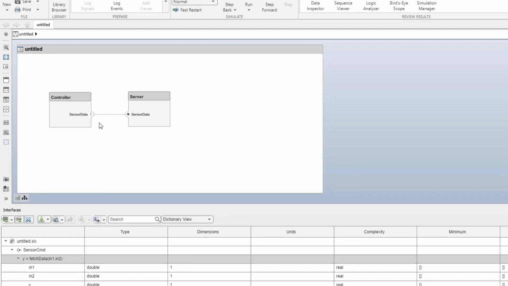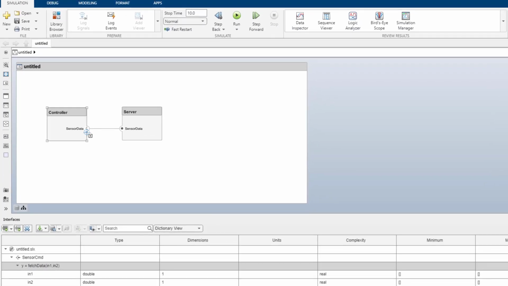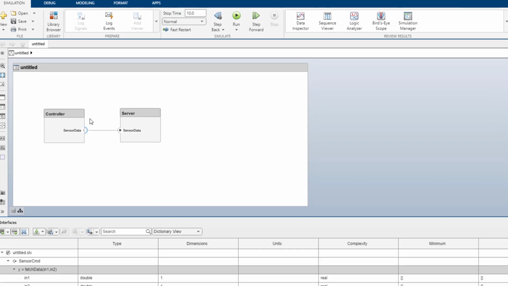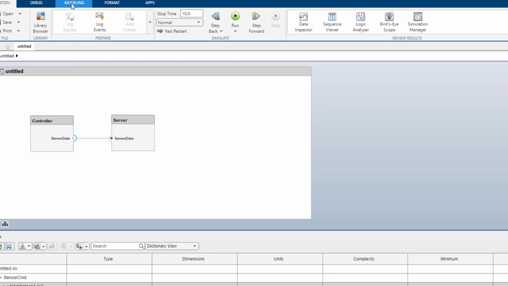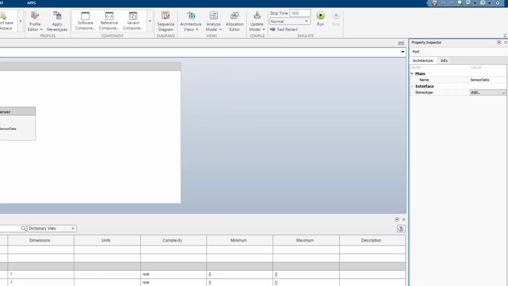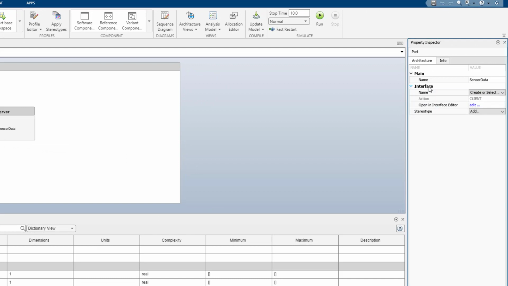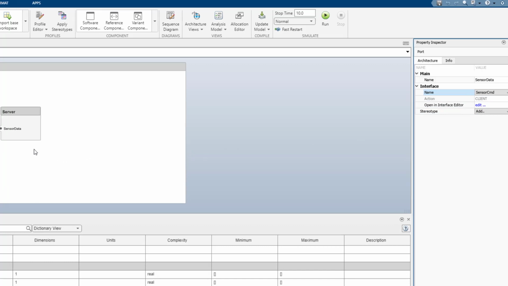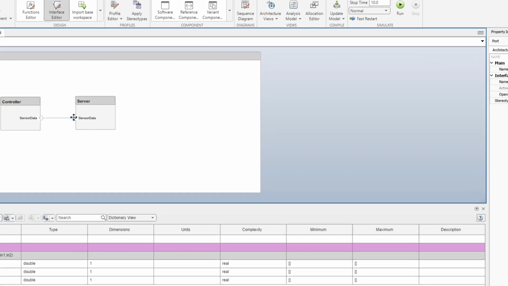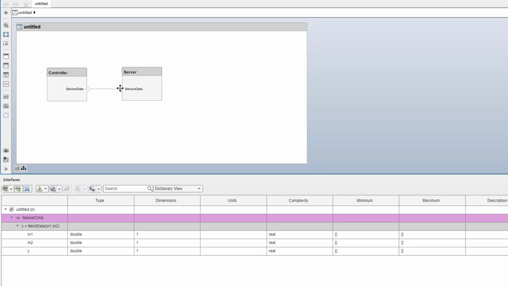To associate a service interface with a client-server connection, click either the client or server port and open the property inspector. To open the property inspector, go to the Modeling tab from the Design section and select Property Inspector. Expand the interface section and select the service interface from the Name drop-down menu to assign the interface. The service interface is now associated with the port. If you click the other port, you can see that the service interface has also been associated with it.